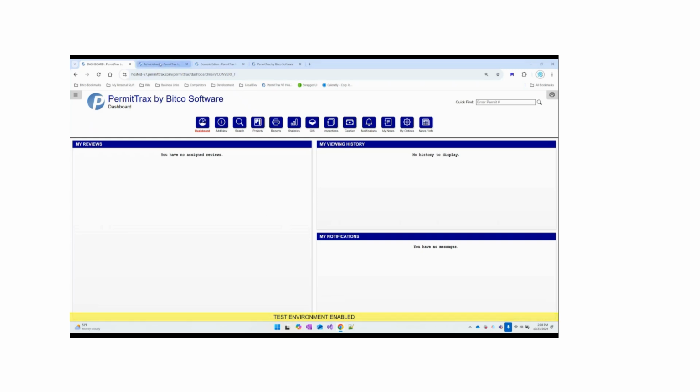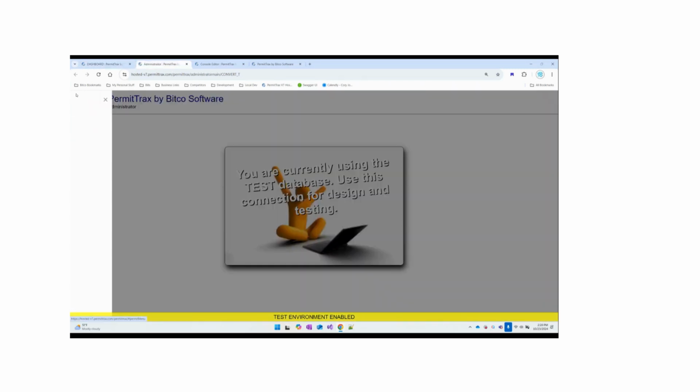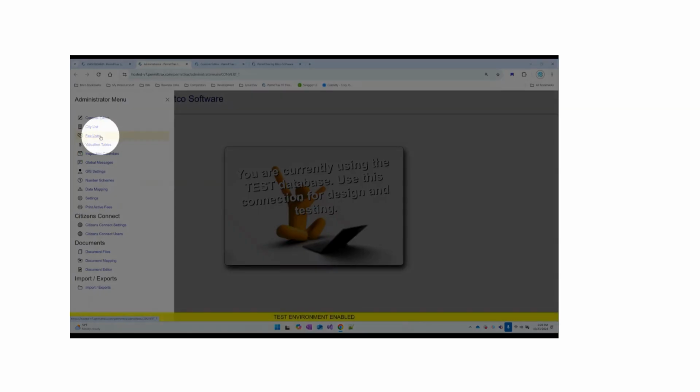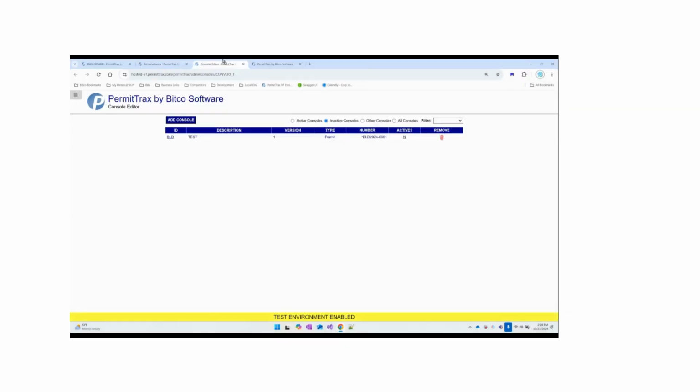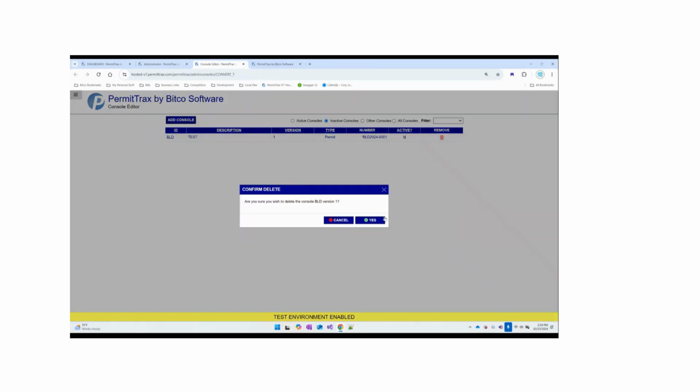Maybe if you give them administrator access and they start messing around, it's like, "Oh, I'm going to go create my new fees," and then all of a sudden nothing's working anymore. It's like, well, you didn't do it right. I'm going to delete that. I don't want that in here.